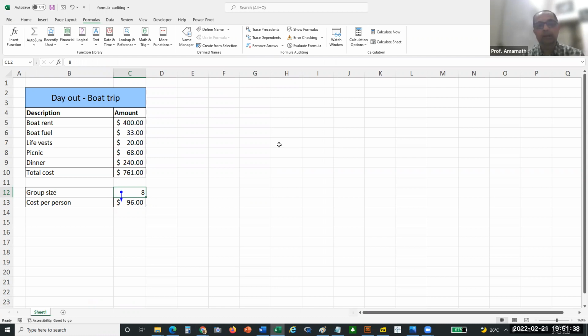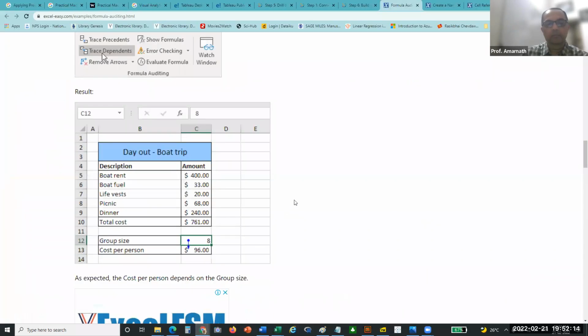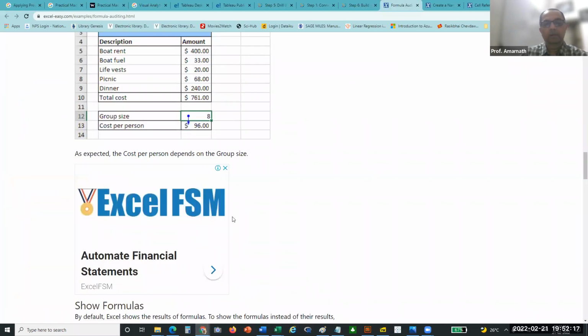So it will show me that dependence, because in that C13, C12 has been used, even though C12 is not a formula. So it is an intelligent application by Excel. The dependency is traced here. That's how we come to know that there's an interdependency between the group size and the cost per person, even though C12 is not a formula. Please keep it in mind. Yes, as expected, the cost per person depends on the group size.